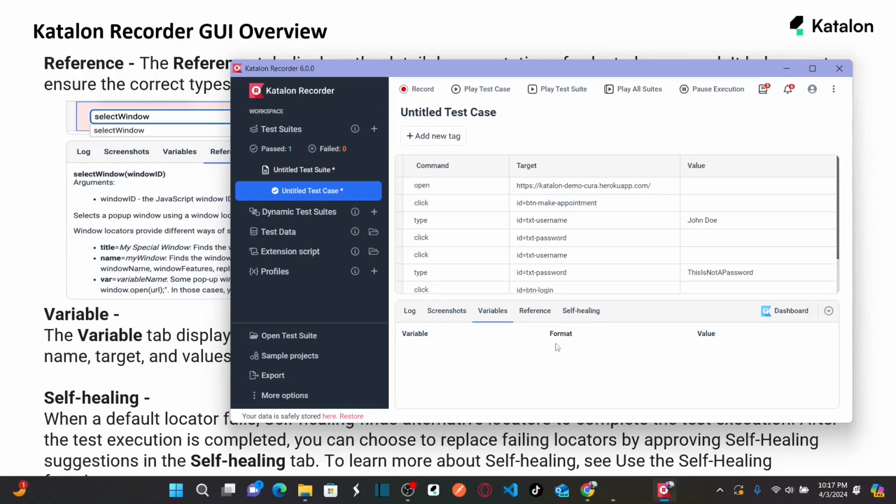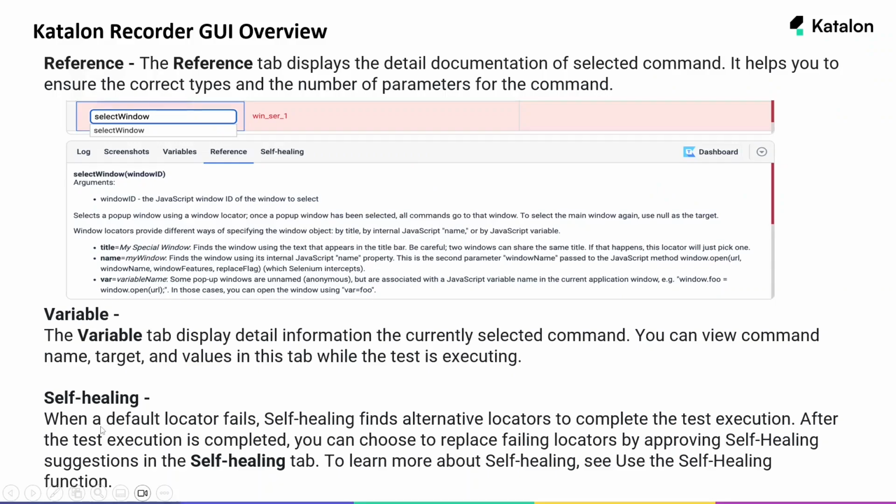And then your self-healing. When a default locator fails, self-healing finds alternative locators to complete the test execution. After the test execution is completed, you can choose to replace failing locators by approving self-healing suggestions in the self-healing tab. Okay, so to learn more about self-healing, you can see the self-healing function.